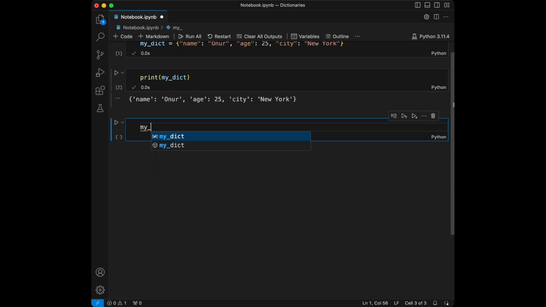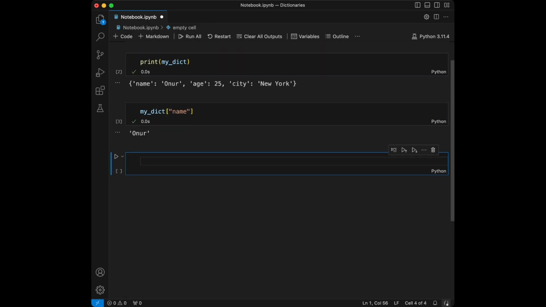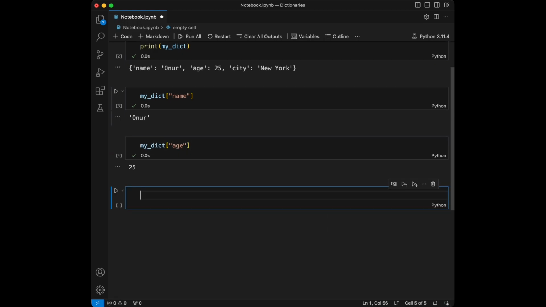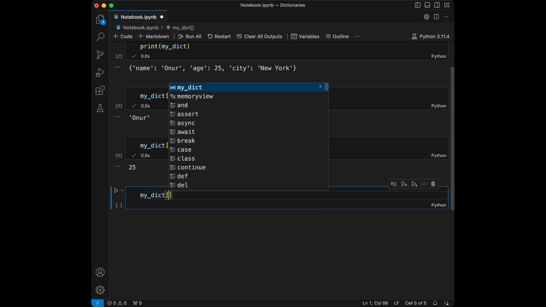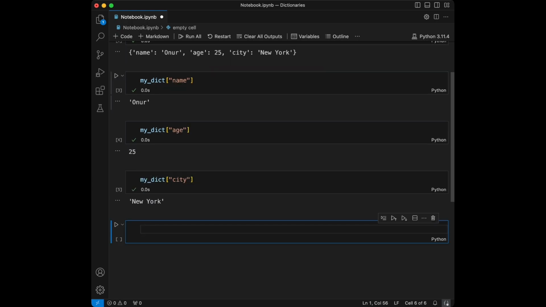I'm going to say my_dictionary, and if I want to reach the name, I'm just going to open brackets and say name, and I'm going to get Honor. Also for age, I need to do my_dictionary age like this, and I will get 25, and if I say city, I will get New York like this.